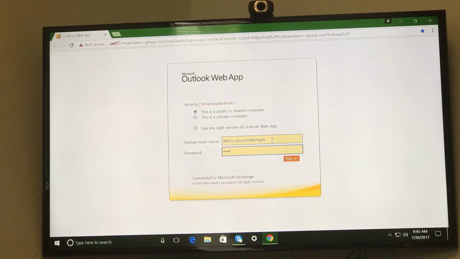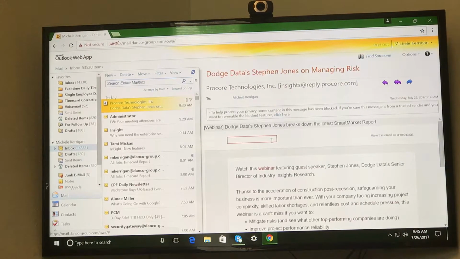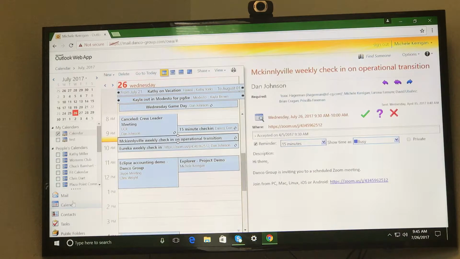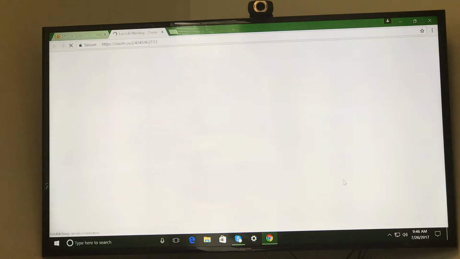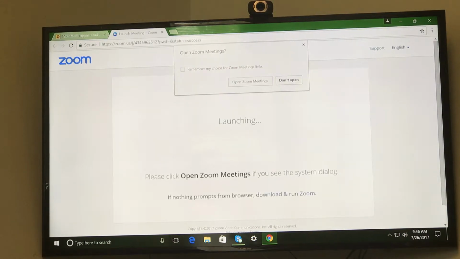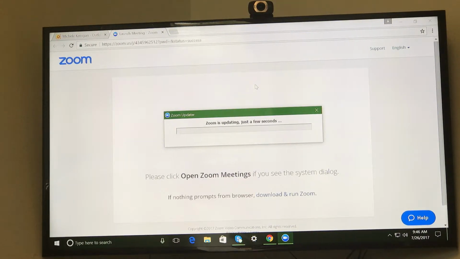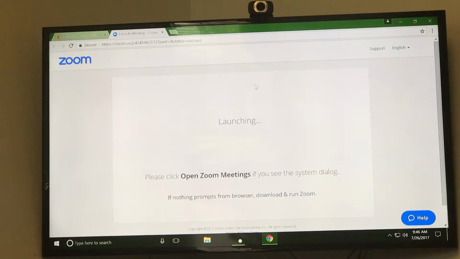You'll put in your password and sign in. And then you can come down here to the bottom and go to your calendar. Then you'll select your Zoom meeting here and you can click on the link. And that will launch Zoom. You'll want to have this pop up and you want to open in Zoom meetings. Zoom happens to be updating, that's okay, just let it run itself. It will still open when it's finished, but it won't do this every time.